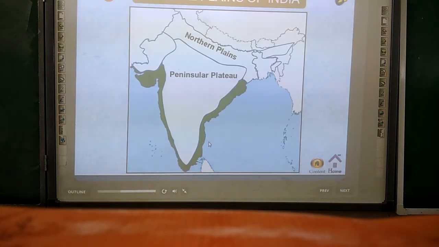The coastal plains of India extend on the other side of the peninsular plateau. They extend from Kutch in Gujarat in the west to the Ganges Delta in the east. The total length of the coastal plains of India is 6,100 kilometers. They are surrounded by the Arabian Sea in the west and the Bay of Bengal in the east.